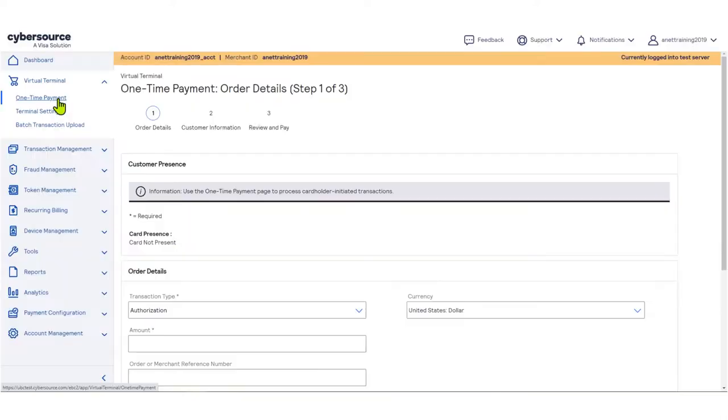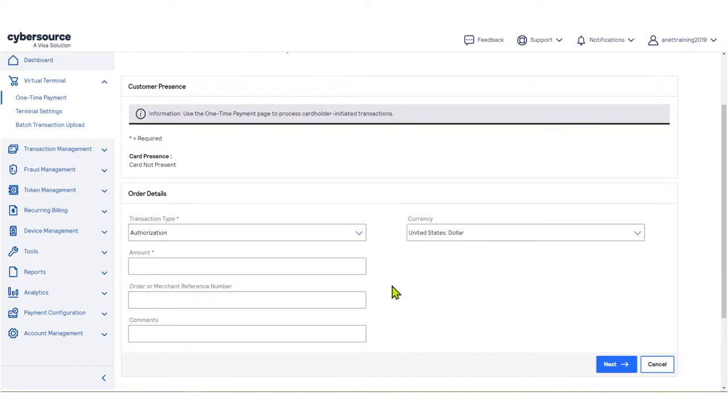From the Customer Presence section, select the Card Presence option. In this example, we will select Not Present. From the Order Details section, select Transaction Type. You will choose if your transaction type is Authorization, Sale, or Capture with Verbal Authorization.